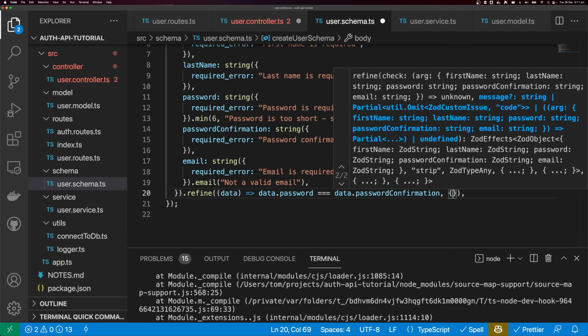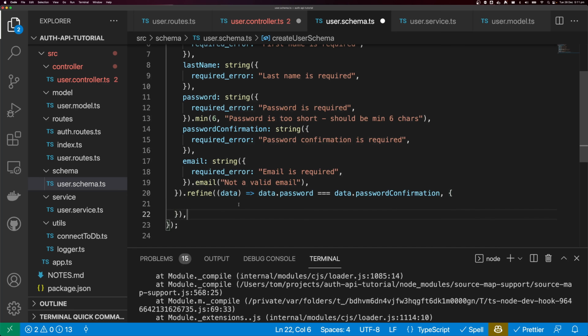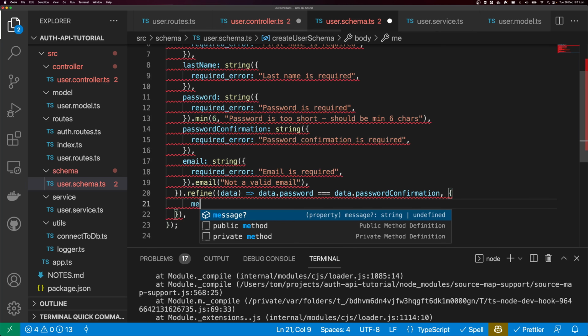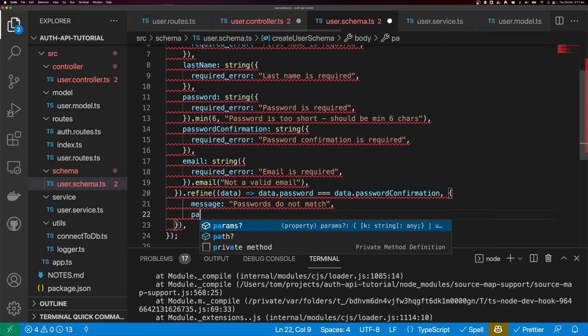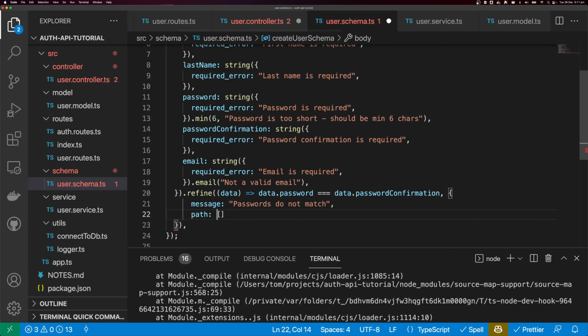And then we're going to have an object as the next argument. And this object is going to have a message. And this message is just going to be passwords do not match. So this is just going to make sure that data.password equals data.passwordConfirmation. And if it doesn't, then we're going to supply this message, passwords do not match. We're also going to supply a path for debugging purposes. So this is going to be an array of strings, and this is just going to be passwordConfirmation. So we're going to know that the passwordConfirmation property doesn't match the actual password.